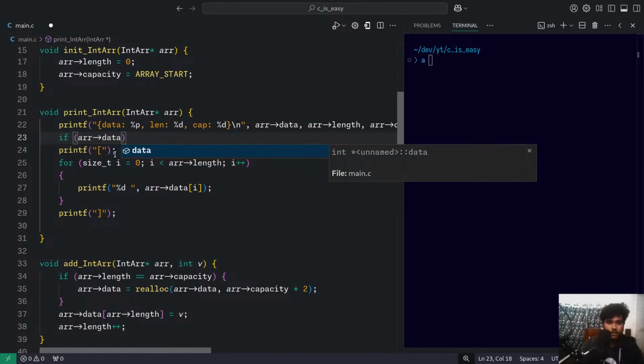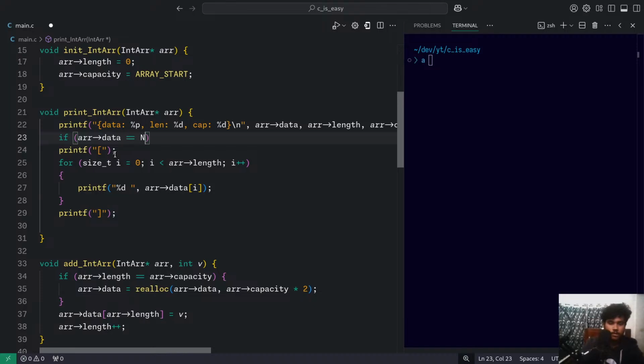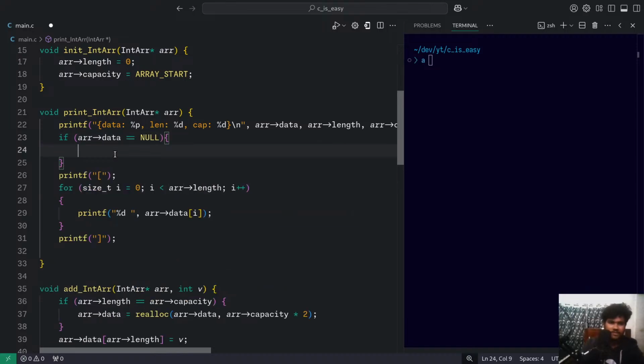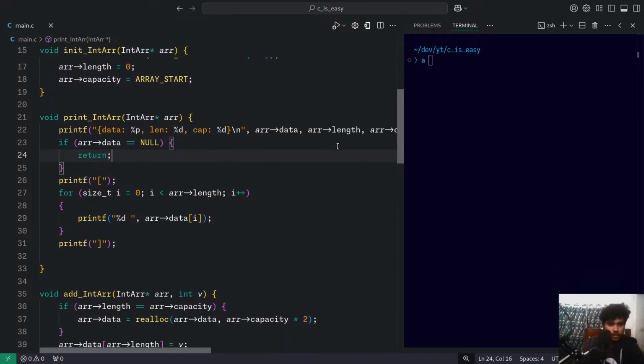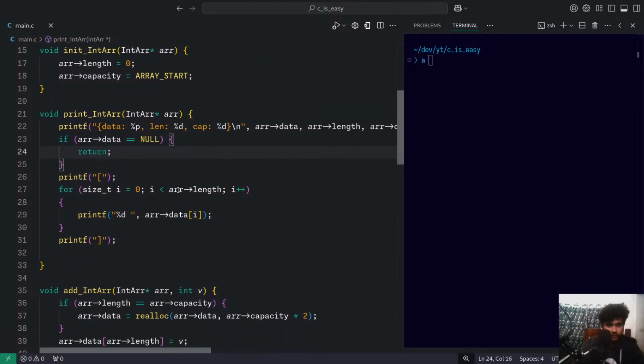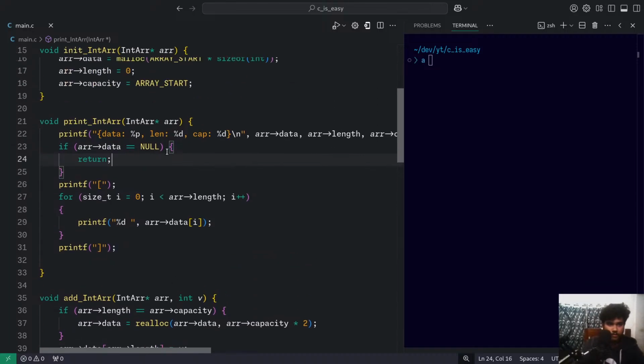So if our data is equal to null, that is, it is uninitialized, we are just gonna return and do nothing. Just return. If it's not null, then we are gonna print whatever is inside it. And if it is something, we can assume that there is some length, so it is already handled. Okay, so now let's just run it.